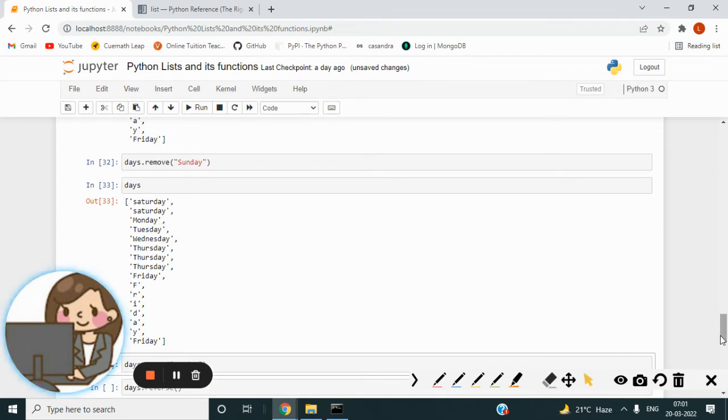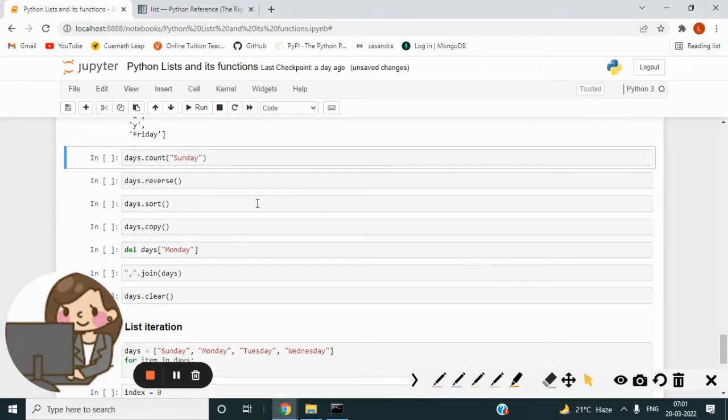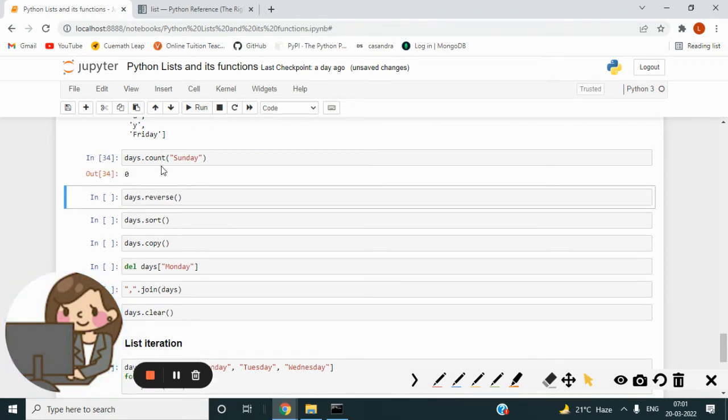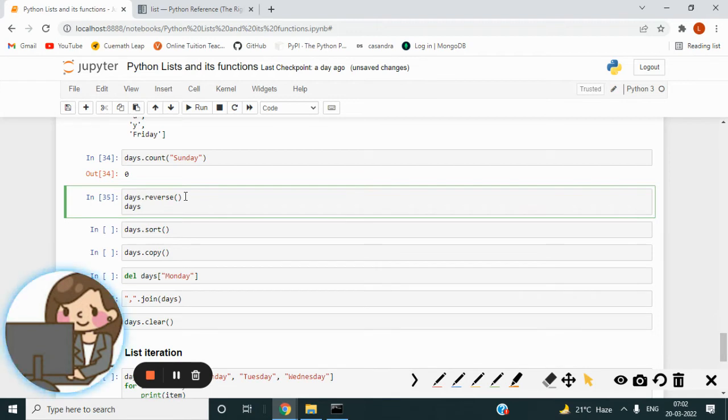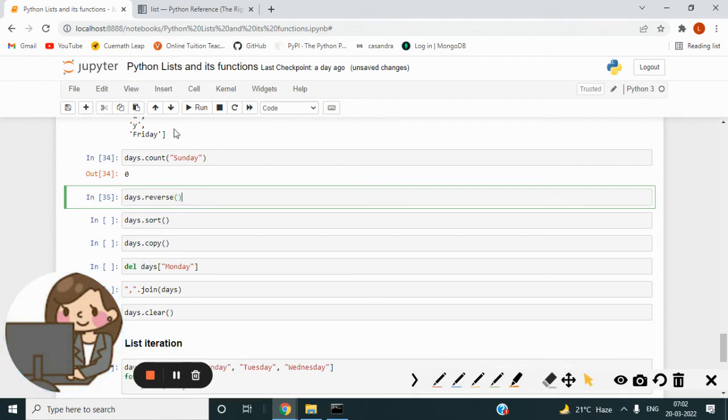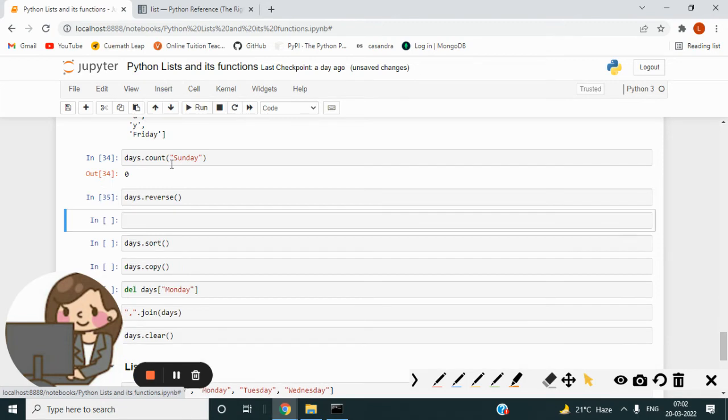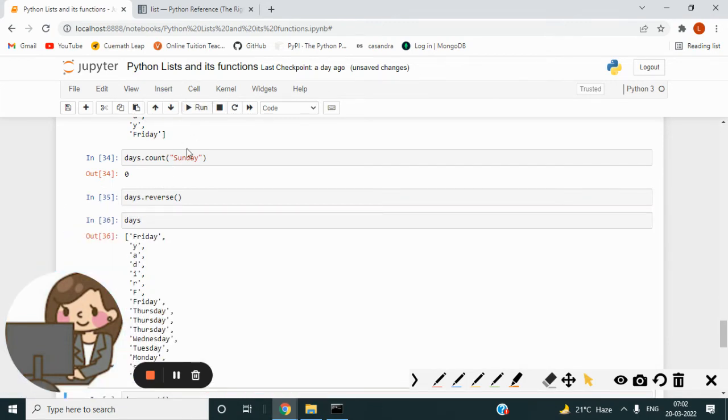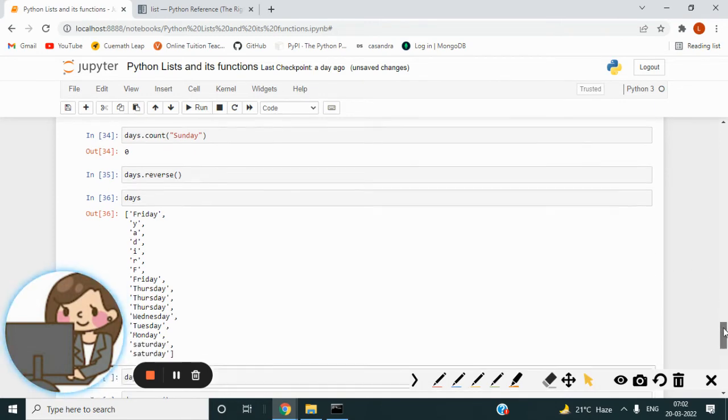Now coming here, count. If you want a count of the number of occurrences of some item, you can go for count. It's 0 because we removed the Sunday, right? Now if you want to reverse the list, yes, the list is reversed, and the original list is changed. Yes, the list is reversed now.